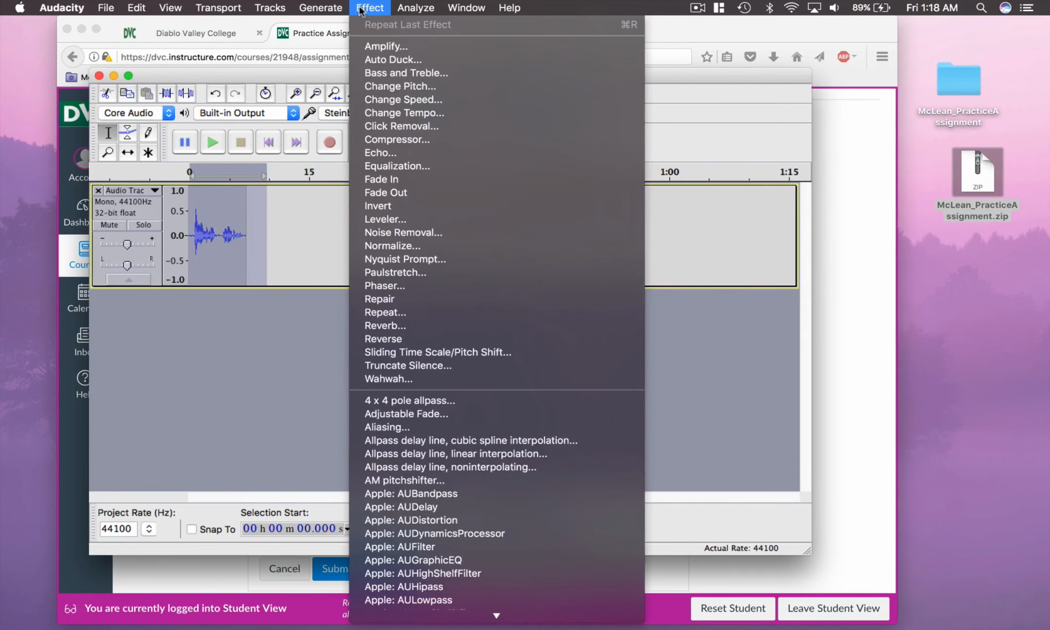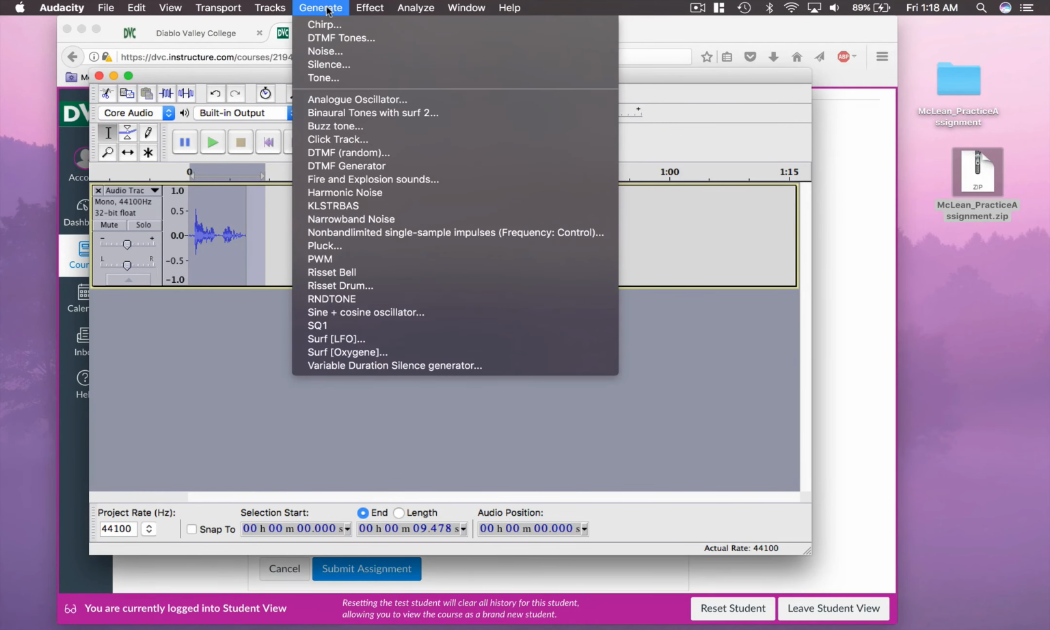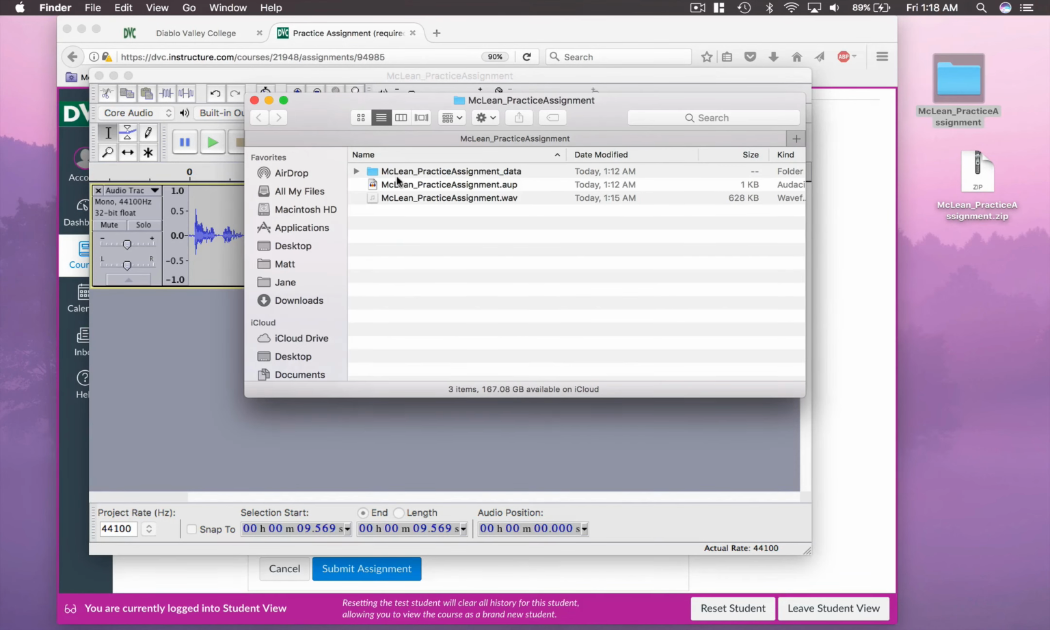You might want to explore the effect function or try some other generate functions. I really want to make sure that you have the 3 files within the folder, that you can zip the folder into a nice little zip package, and that you can upload it quickly.